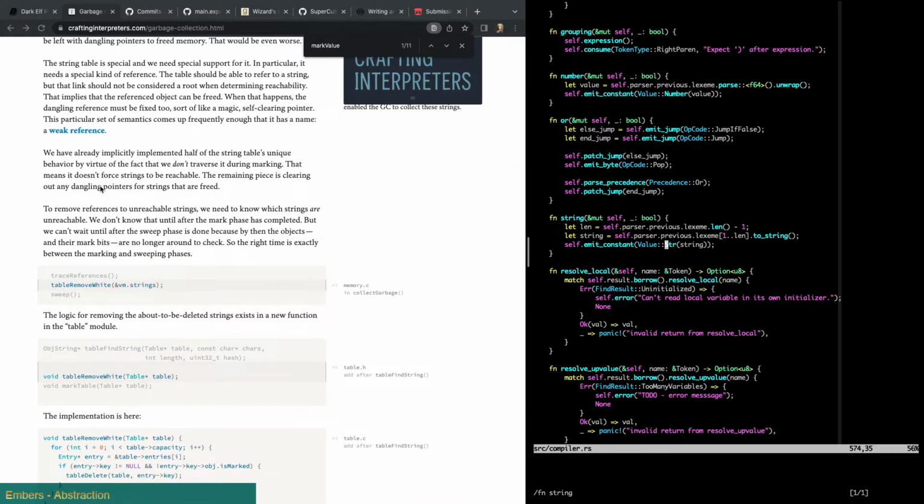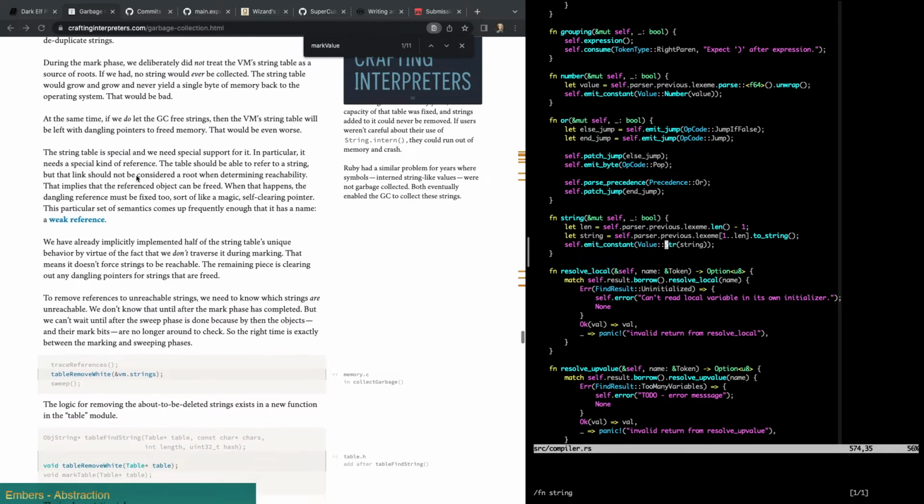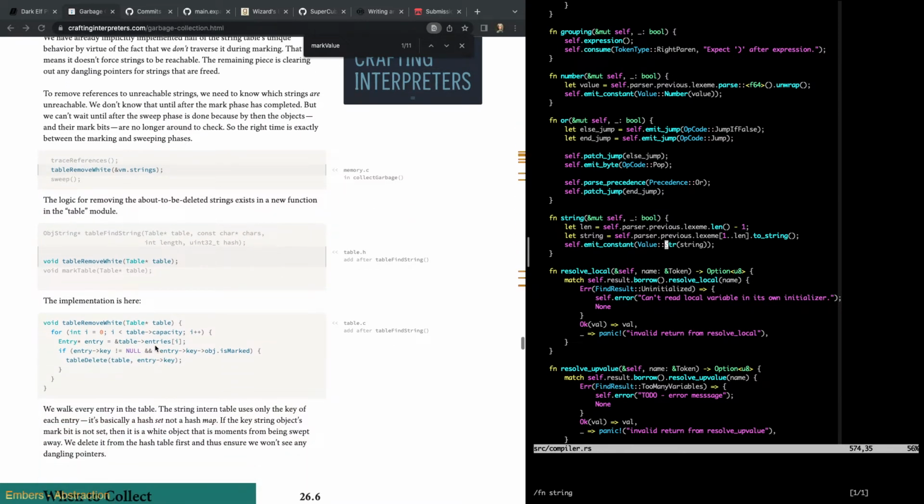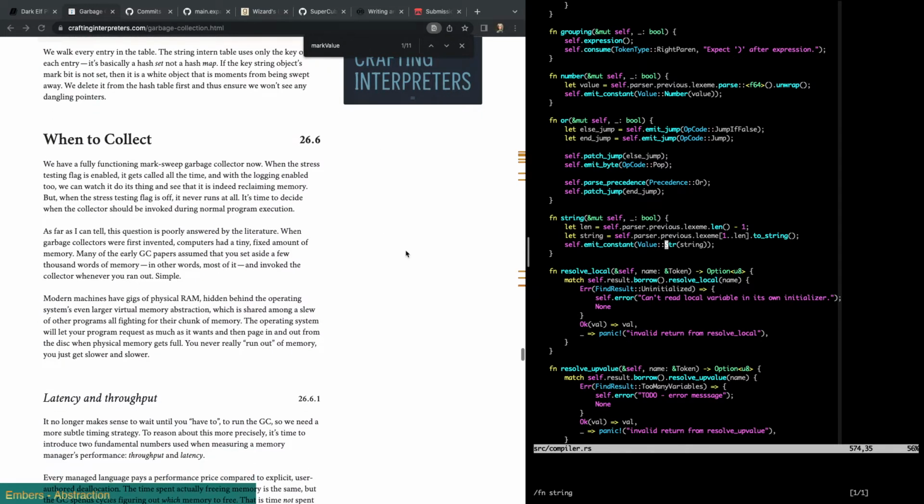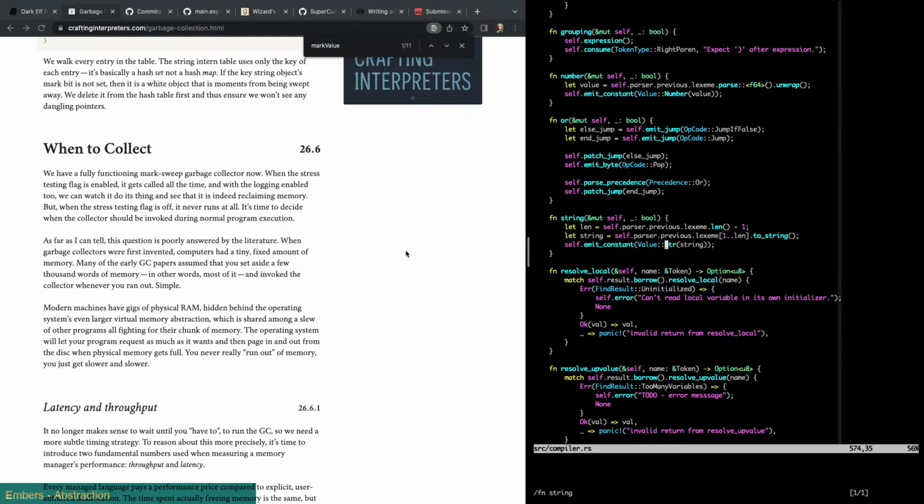So it's possible that the string table has to be dealt with as well. So I guess we do that here. And then when to collect. Okay, so that's an interesting question: when does this need to be done?